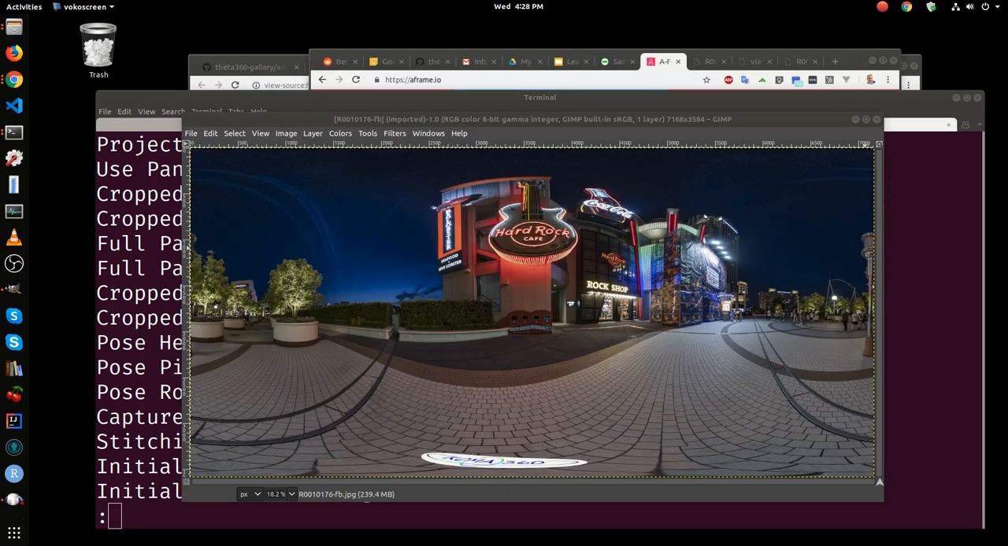For the purpose of this tutorial, you do not have to deal with the metadata, also called the EXIF data or the XMP data. The examples here will work for you with this viewer that we're going to use called A-Frame. So even if you edit the image and strip out the metadata, it will still work.